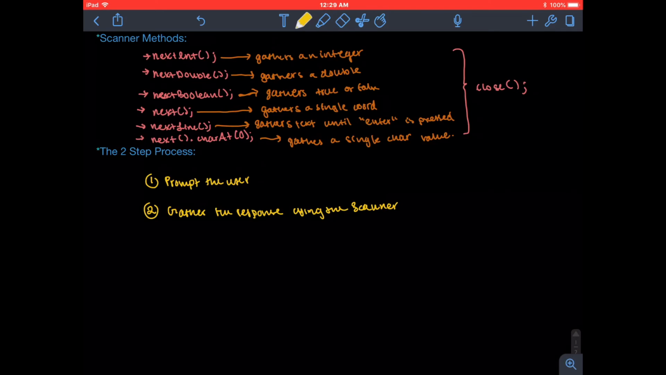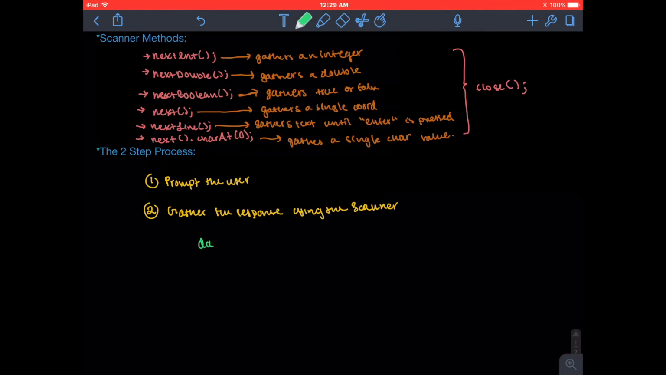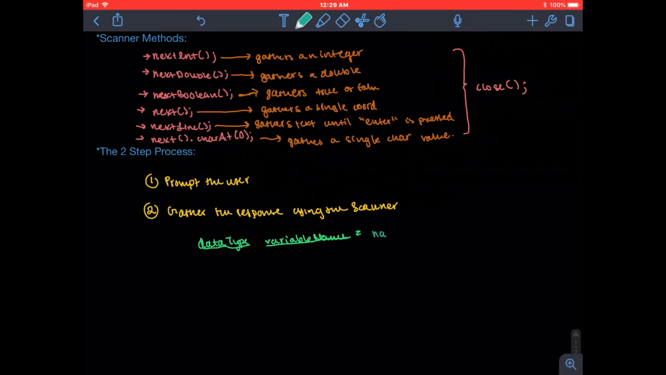Now how do we gather the response using the Scanner? Well, we simply say our data type and our variable name is equal to our scanner name dot Scanner method, and then that's it. All right.